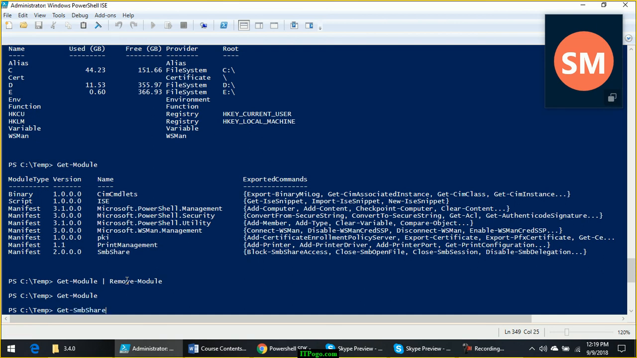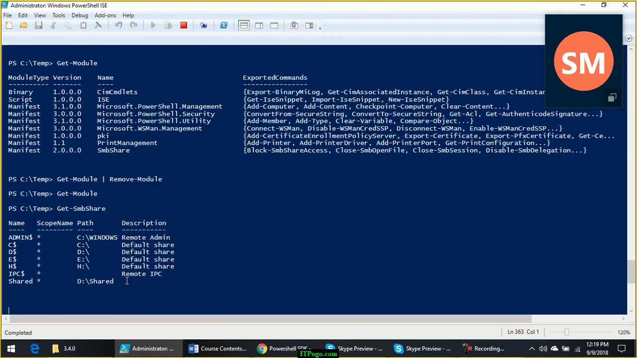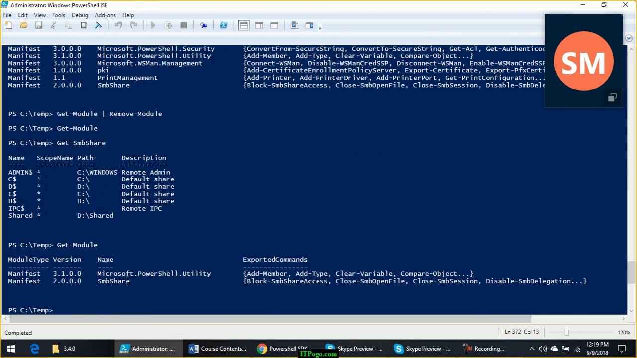If I run this command get smb share, hit enter. Now if I check again get module, two modules are loaded, because when I run this command, one of these commands which are available as part of this smb share module requires something which is part of this module. So all the dependencies will automatically get loaded. You don't need to explicitly load anything.